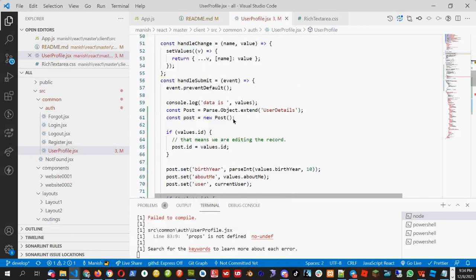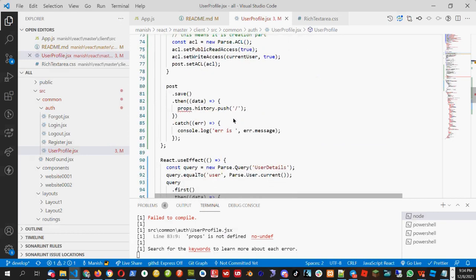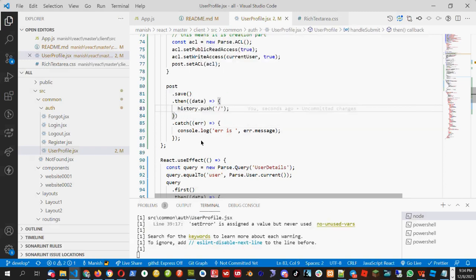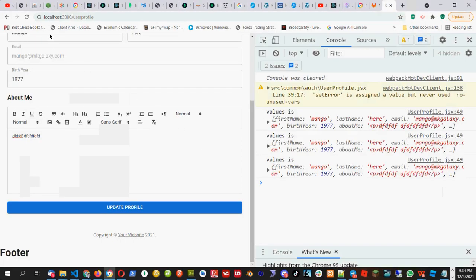Even if I don't change it, it will work. But I will change it to user profile. And history is already there. I will push the user to the main page once the data is saved.